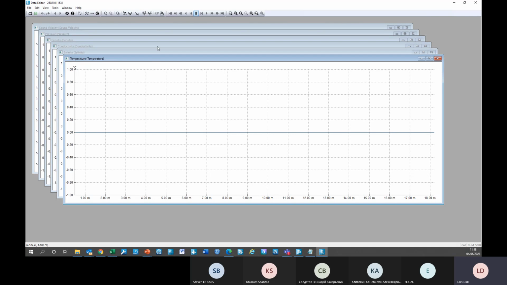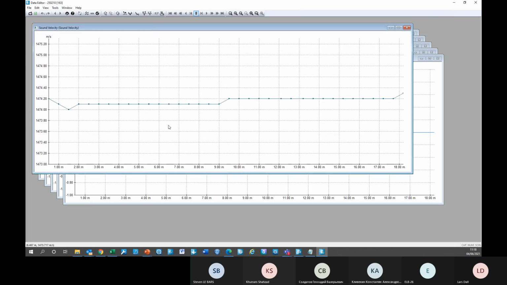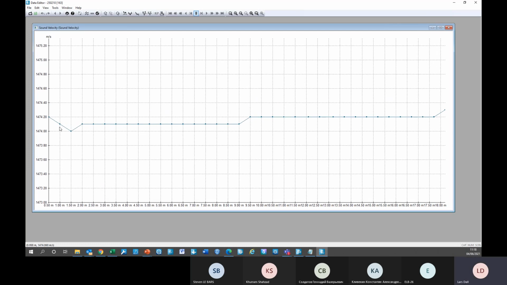This one, like this. You can see that it's, well, not very dramatic. Hardly anything is happening. Also notice how this is a little bit awkward. Normally we're seeing sound velocity profiles with the water column in the y-axis and sound velocity in the x-axis. Here, it's the other way around.